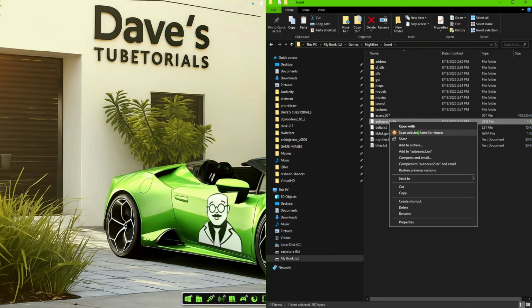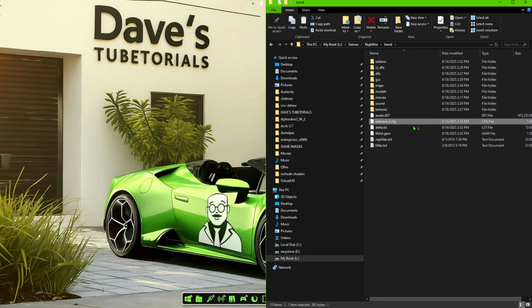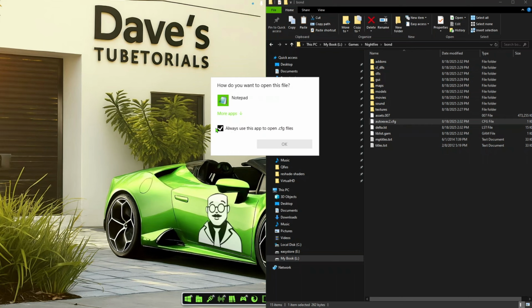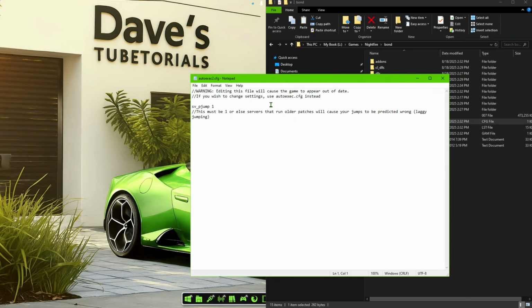So we can just go ahead and right click on that. Now this is if you want to do the toggling for the crouch. You don't have to. If you want to, just right click on there and do the open with. Uncheck this because you don't want it to always open up with Notepad. And you'll see this here.